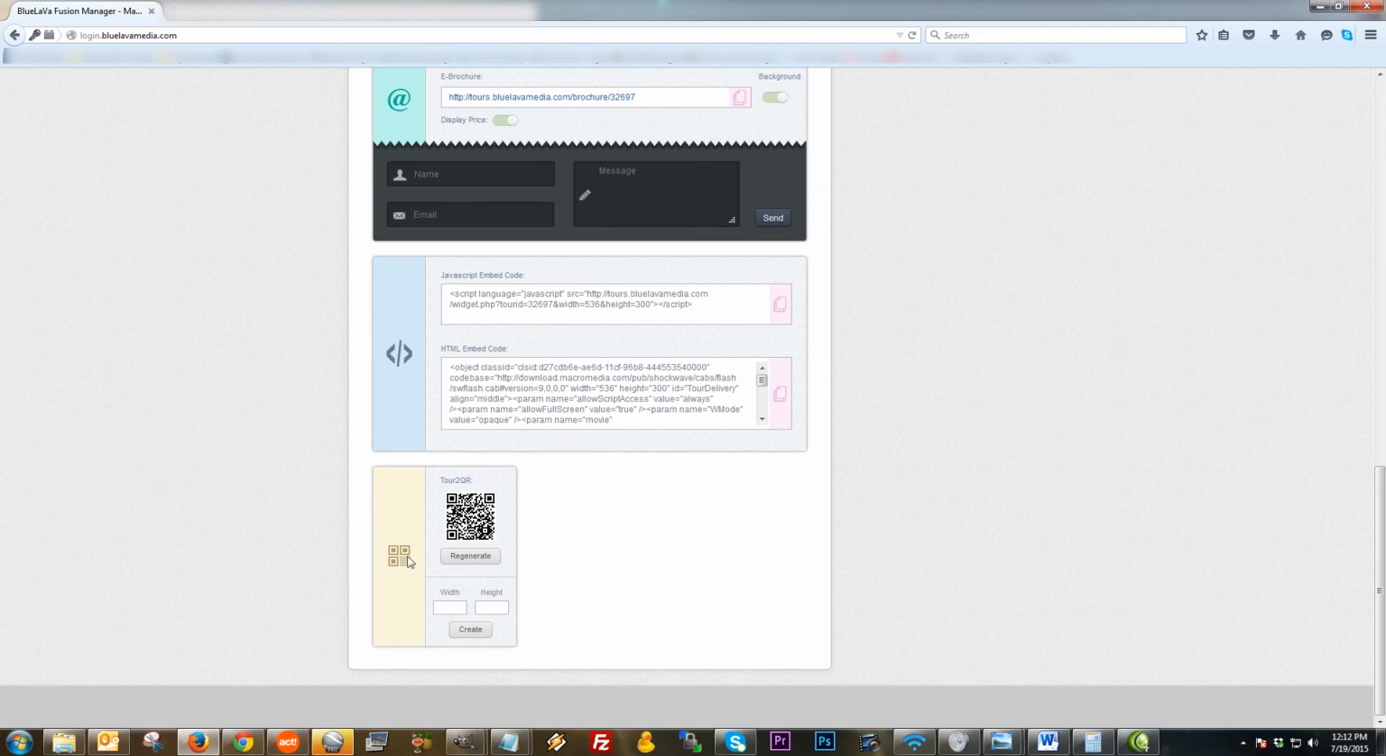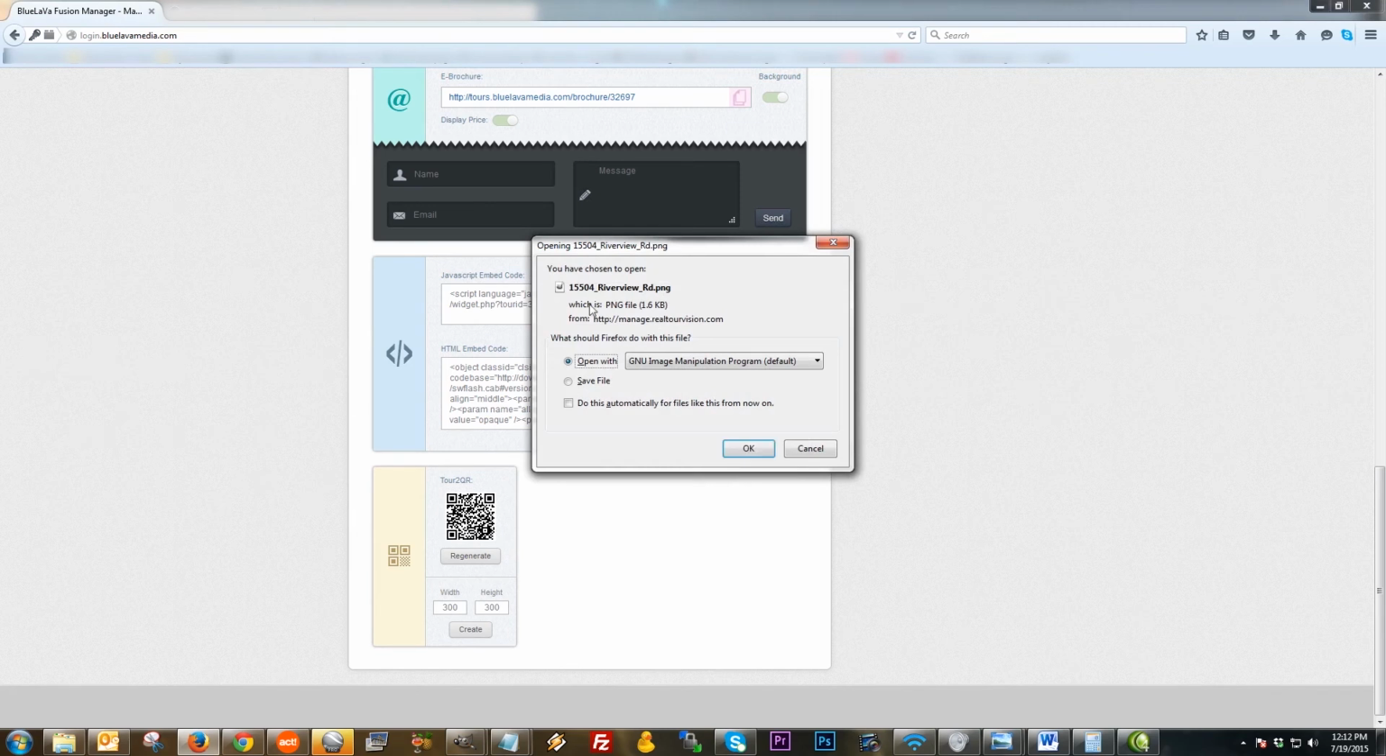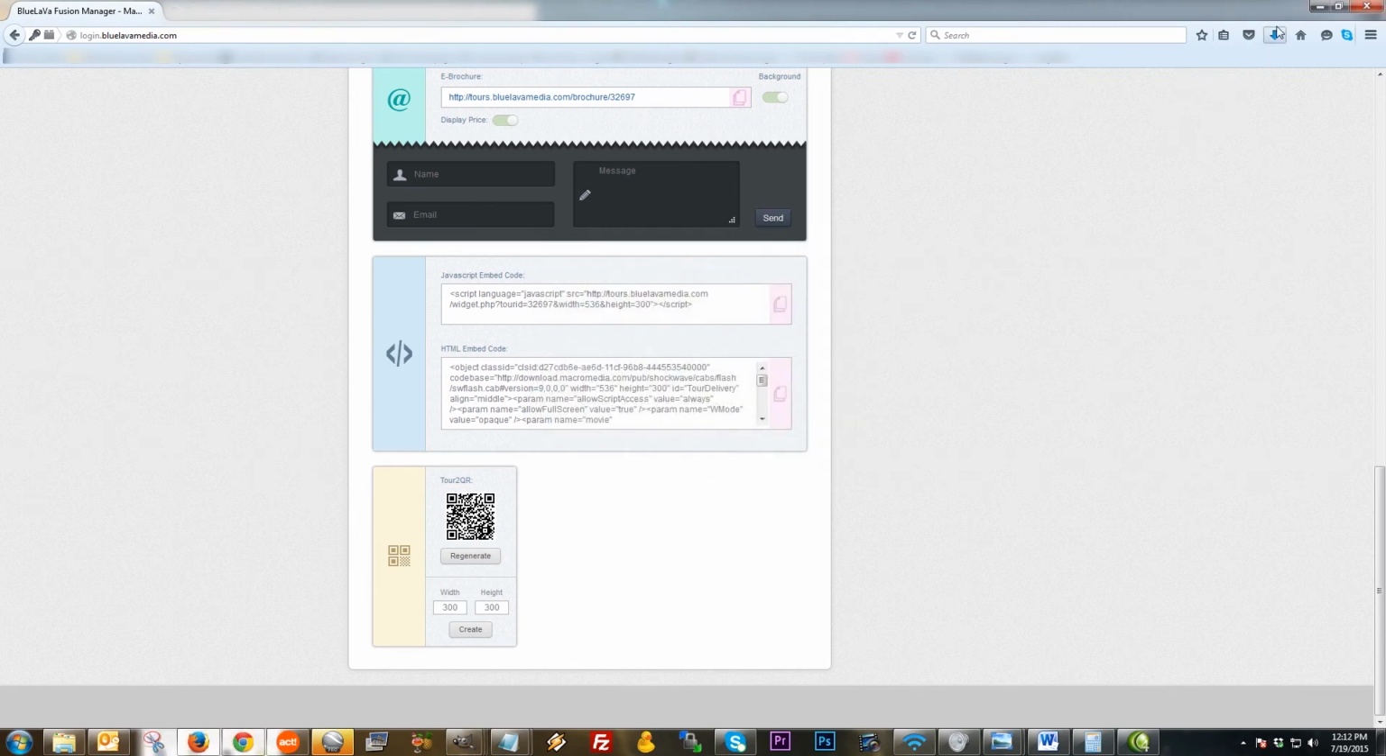And at the very bottom here, you have this tour QR code generator. The way that this works is you would just simply type in the width and the height you would like the QR code to be. So if I just want to do 300 by 300, just for example, I can click create, and then I can actually create a QR code that will be exactly that size. So I'm just going to open this just for showing you here.